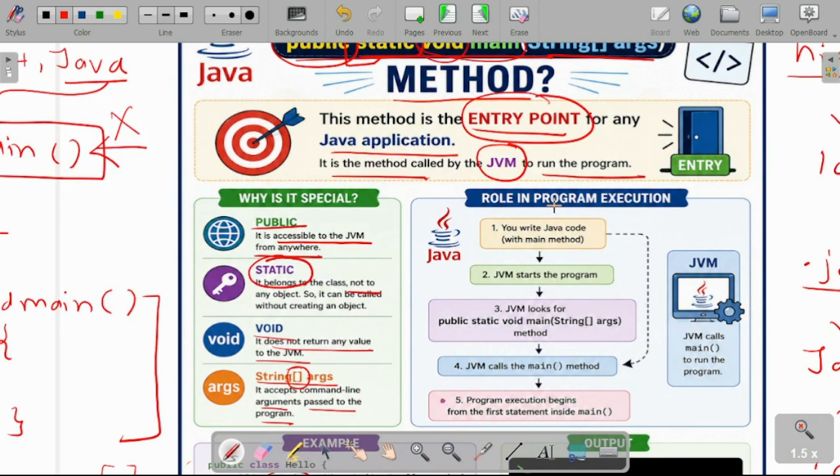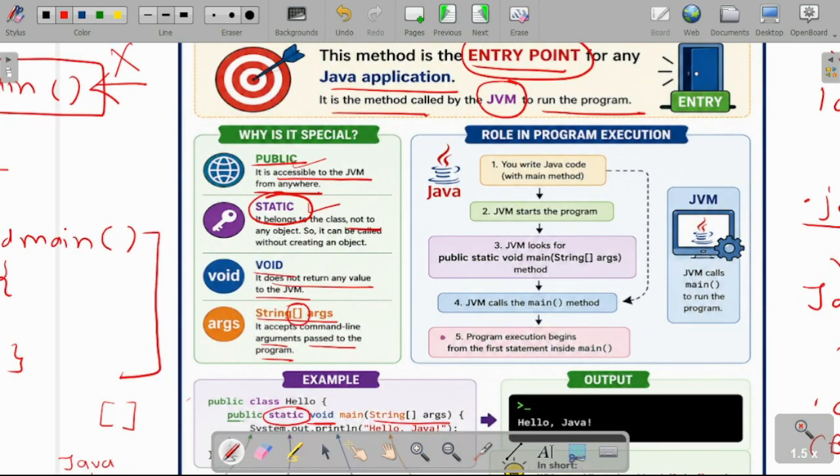You have to remember these four points: public, static, void, main. Here you can consider you are writing your Java code. The Java virtual machine will start the execution of your program. So where will it start from? It will start from this void main. After executing this method, your program will be successfully executed once all the statements have been executed. Our program execution will begin with whatever the first statement is inside our main method.